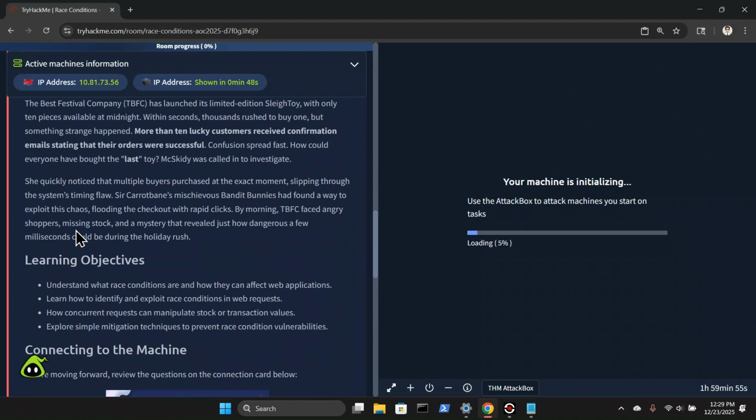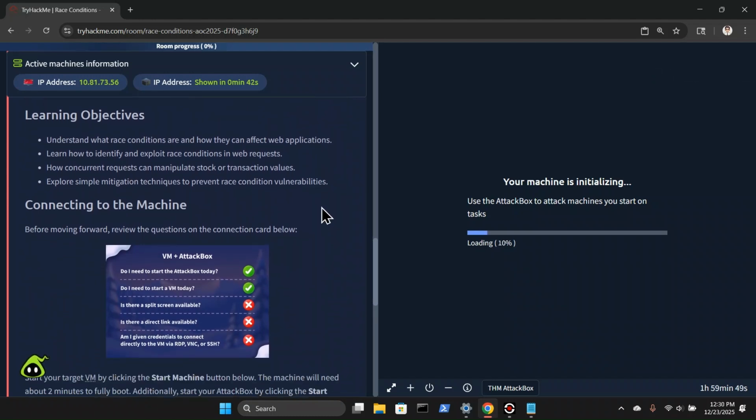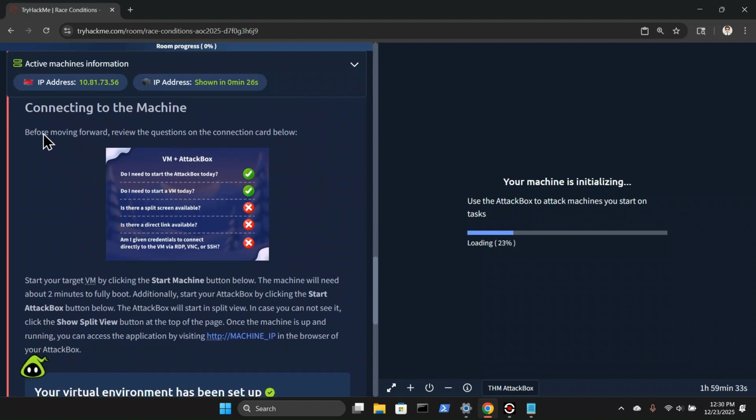And learning objectives. So today we're going to understand what race conditions are and how they can affect web applications. Then we'll learn how to identify and exploit race conditions in web requests. We'll learn how concurrent requests can manipulate stock and transaction values. And then we'll explore simple mitigation techniques to prevent race condition vulnerabilities. So of course, we just need to review our questions and our connection card. The only things we're going to need today is the attack box and VM, which we've already launched.